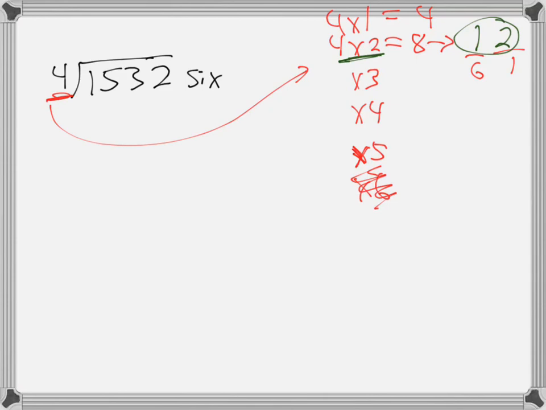Okay, let's do the next one. 4 times 3, we know that's 12. But in base 6, 1's place, 6's place. How many 6s in a 12? 2 6s and no more. It's 2-0. Better leave a little more room here.